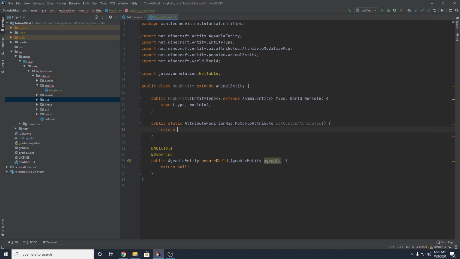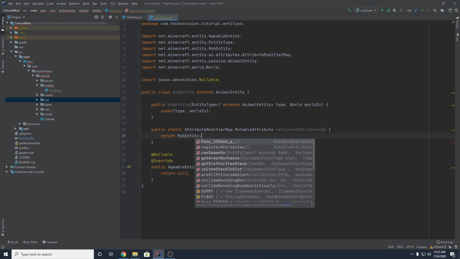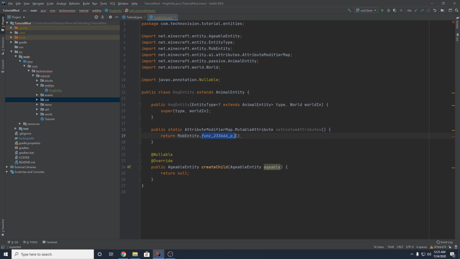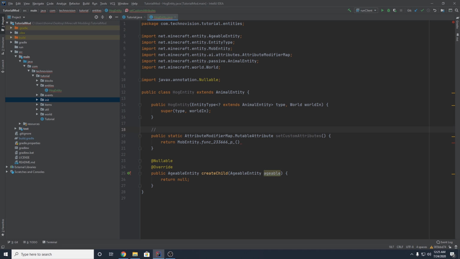So we want to return mob entity dot, and this is actually going to be an unmapped method here. So you're going to want to use func underscore 233.666 underscore p underscore. But what this is actually going to be mapped to in the future, if you have the updated mappings and are watching this from the future, just know that this function here is going to be mapped to register attributes, I believe. And you can find that on the Excel spreadsheet that Forge has. But mine is unmapped, so that's why I'm using this one.